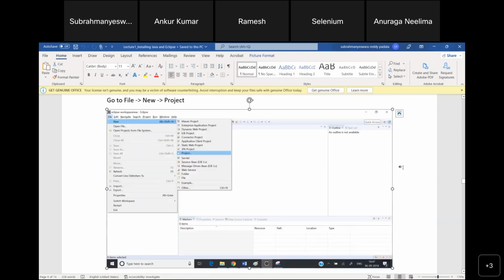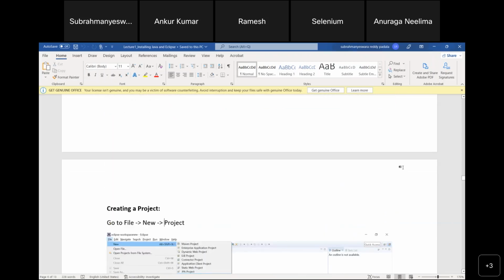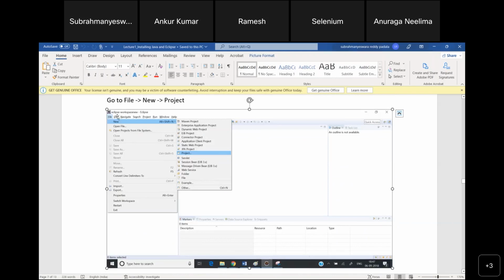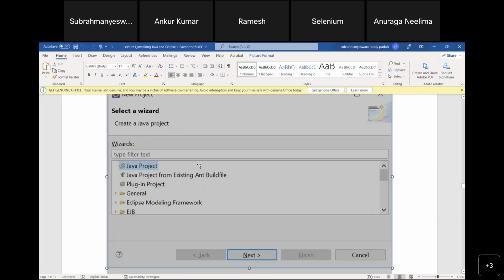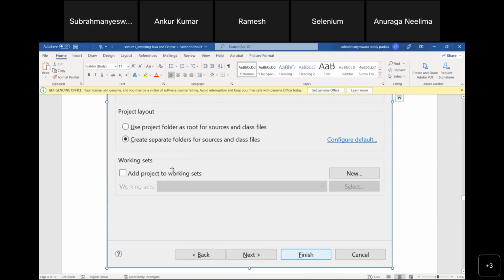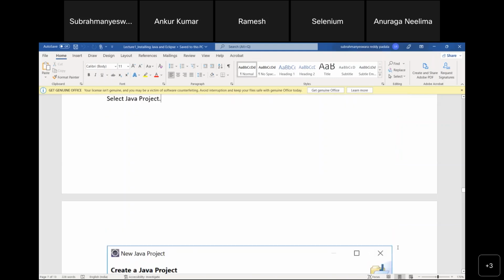Okay, so for creating a project, you can also go to File, New Project, but instead of this one, we are using a Java project. Oh yeah, see, Java project we are creating. We are selecting this Java project, and we are using that one.